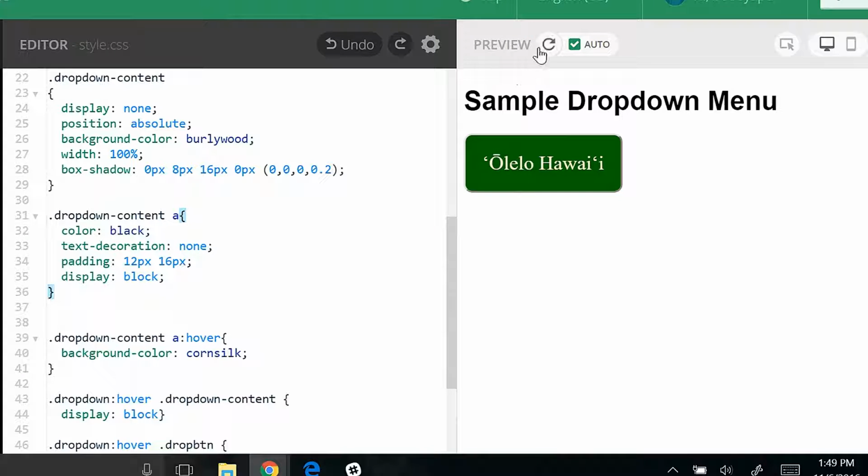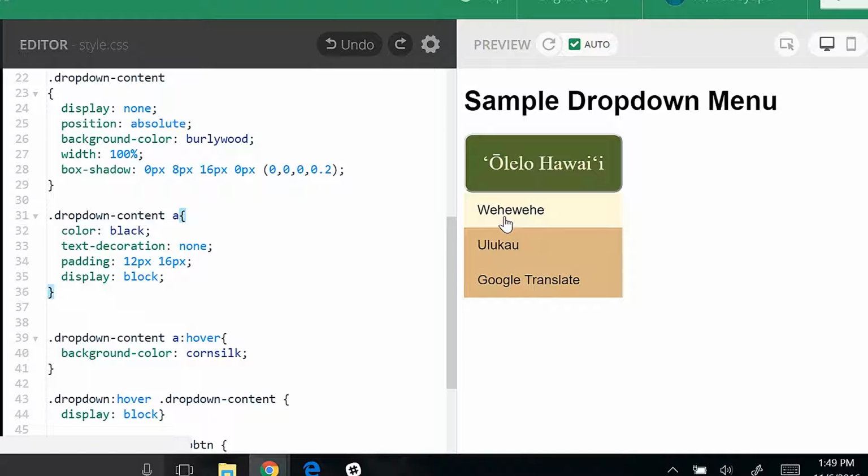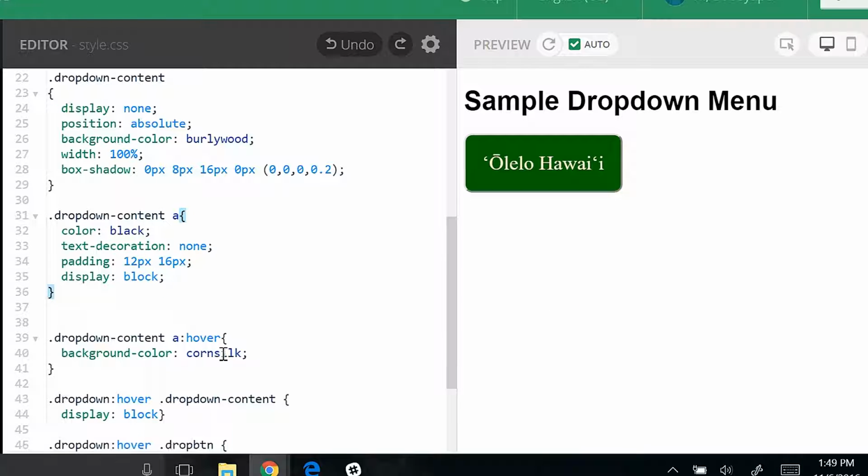It takes away the text decoration. So if I put it back, you'll see that everything just looks nice and neat. It's not underlined anymore. It's black. It's displayed as a block, so it's just a very nice, neat way to organize everything.